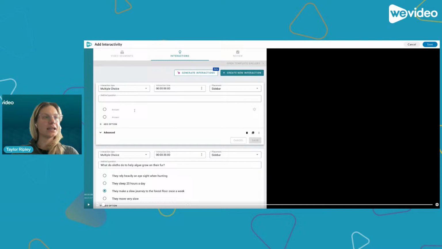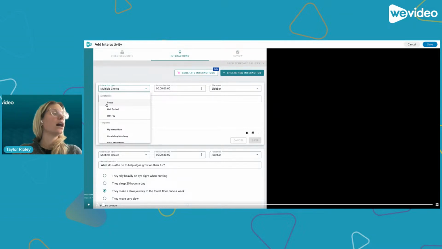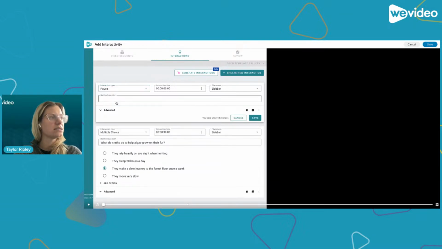You'll then see a blank interaction is developed here. In this interaction type dropdown, I'm going to scroll down to annotations. The pause interaction is an interaction that I like to utilize a lot to create a great opening to my lesson. So when I select pause, you'll see a text line appears here where I can enter in what I would like it to say for my learners.